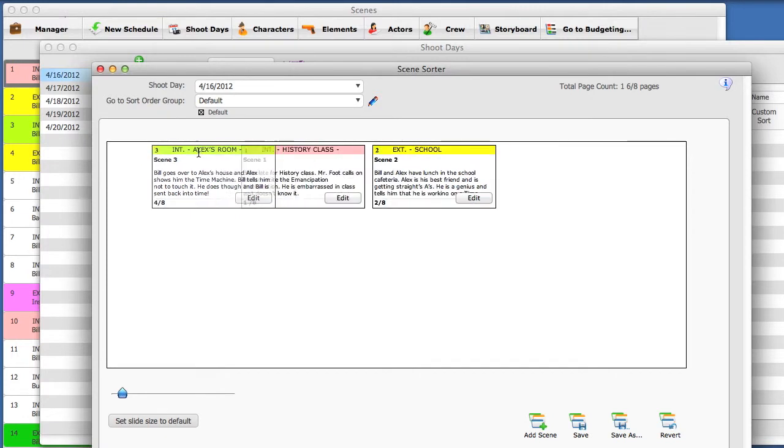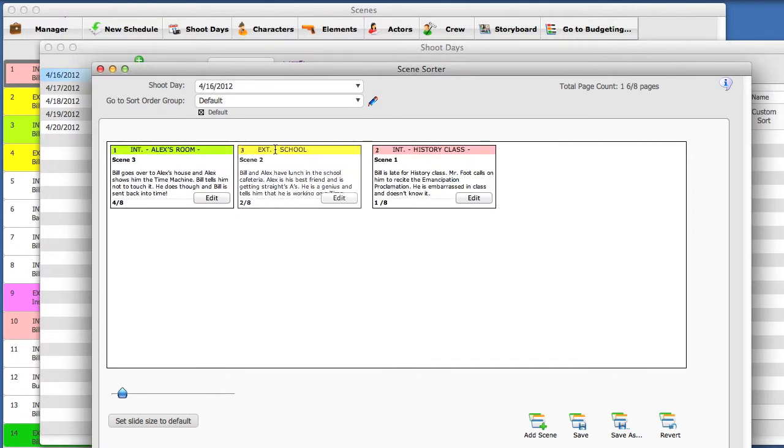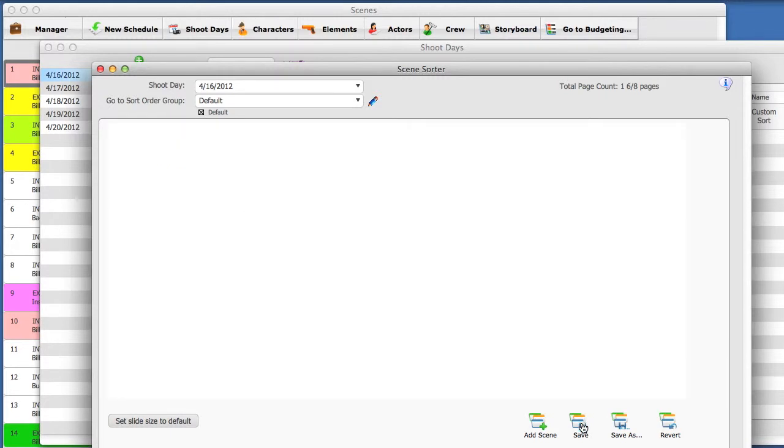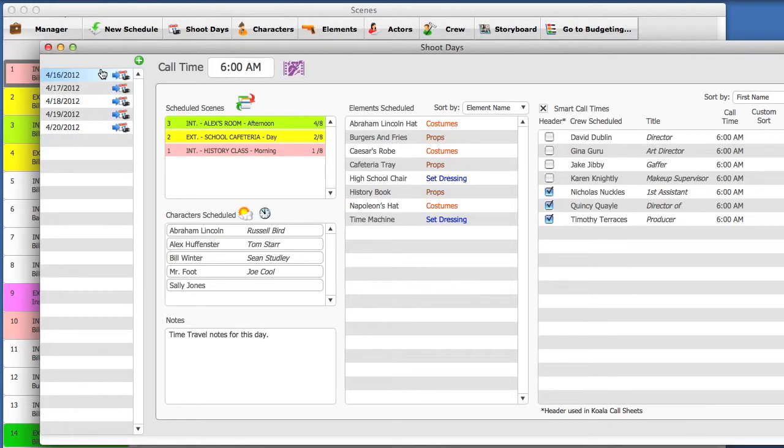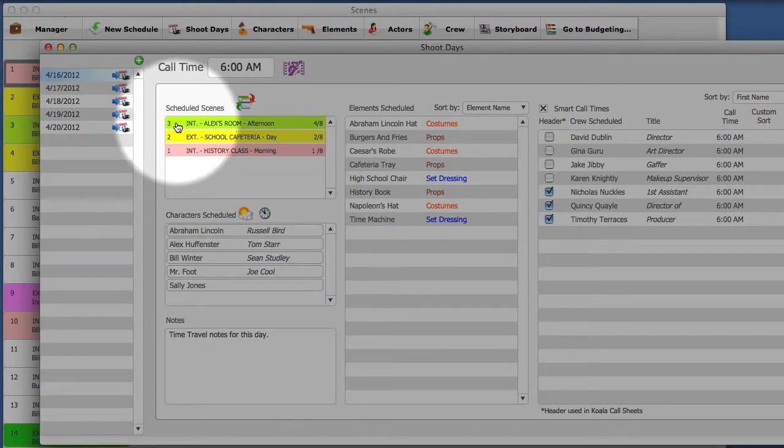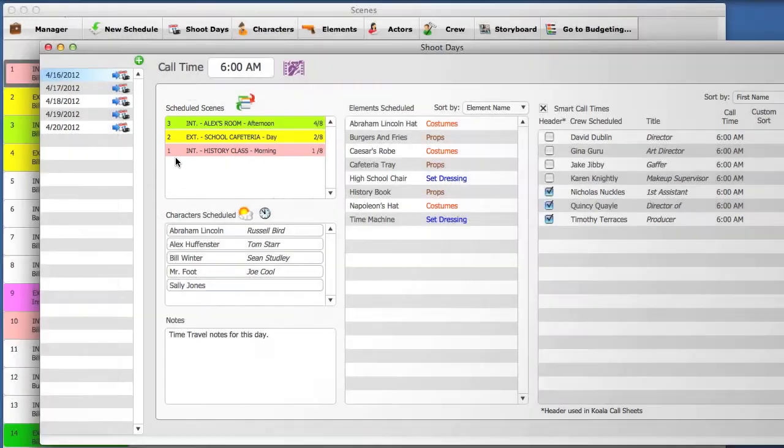You can rearrange the cards in any order you want. This new order begins with Scene 3, then Scene 2, then Scene 1. When you are satisfied with your new sort order, select the Save button. You can now safely close that window. Notice the order of the scene changes here to reflect the new sort order.